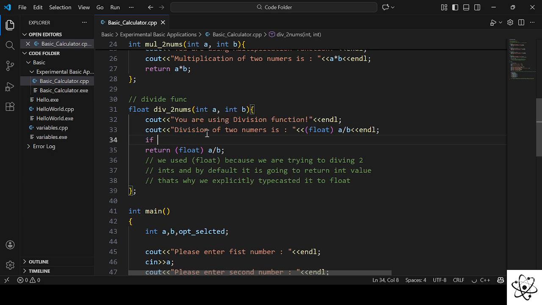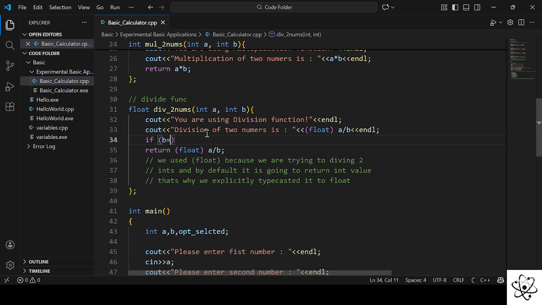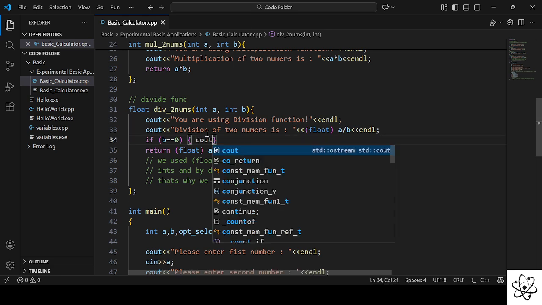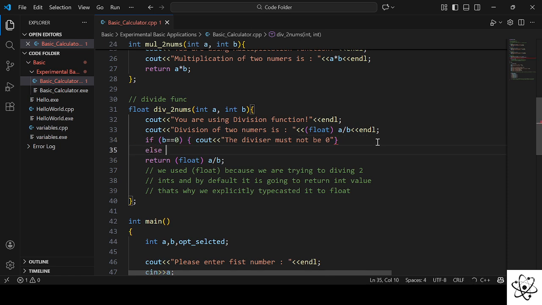So before that, let's correct our divide function. Let's add an if else block. So how to add it? Let's say if b is equal to 0, then let's just keep it in a single line. Then cout, so what we are going to output is that the divisor must not be 0, and then we are going to add an else block.